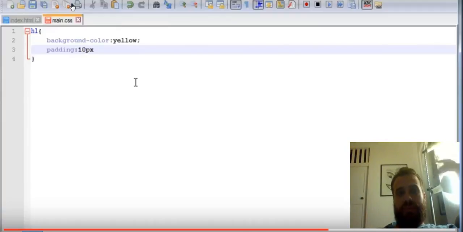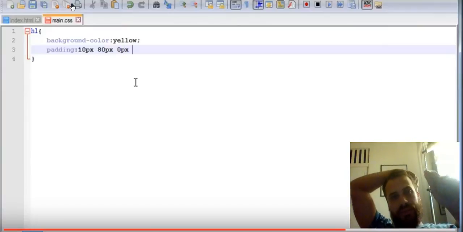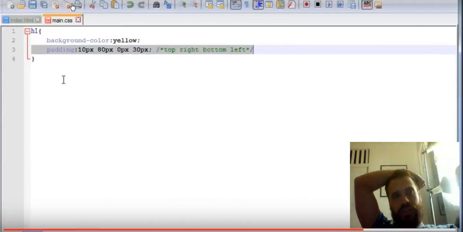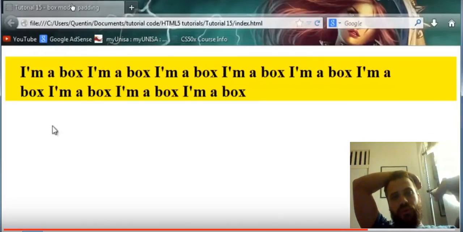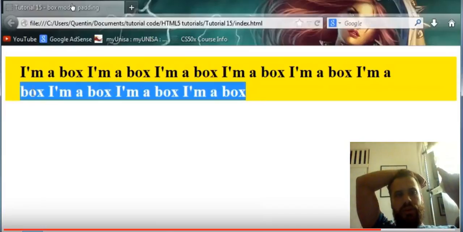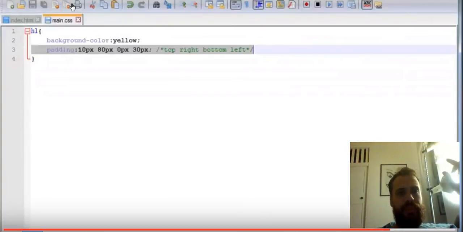Instead of saying padding-top, padding-bottom, padding-left, you can just write all 4 in the same thing. So when he writes padding, he's going to put 4 numbers in here, 10 pixels, 80 pixels, 0 pixels, and whatever, 30 pixels here. Now the order that goes in is clockwise. So it goes top, right, bottom, left. So rather than doing all 4 of those, you can just put your padding in and go around that way. Okay, so top, right. You know what I'm talking about.